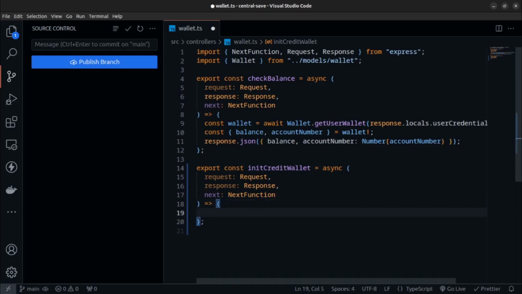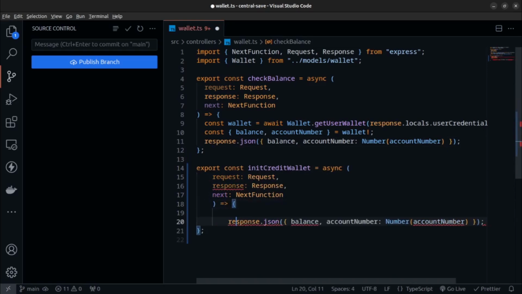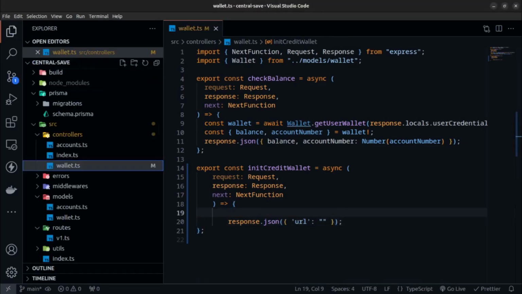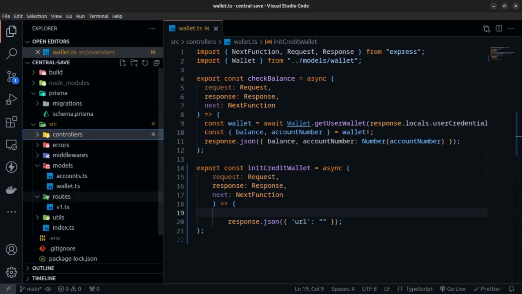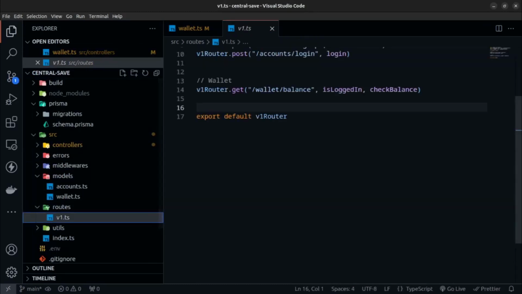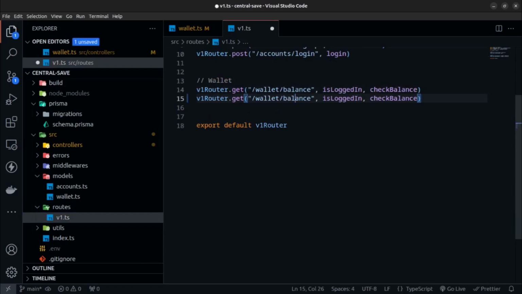Or basically I'll just maybe return, I'll just return URL. I'll just make that an empty string. This is also protected too, and you will see that play out. So let's come to our route here, and we're just going to duplicate this and change this to credit.